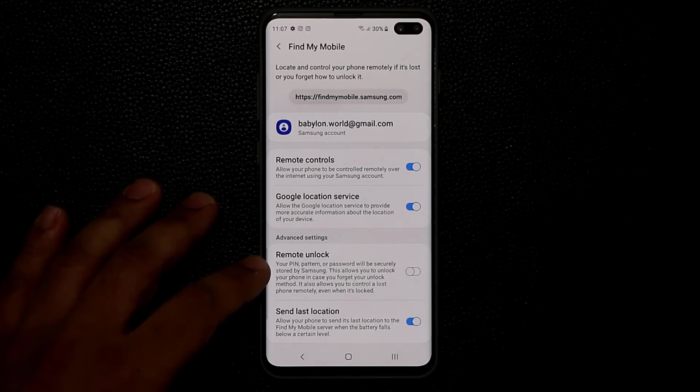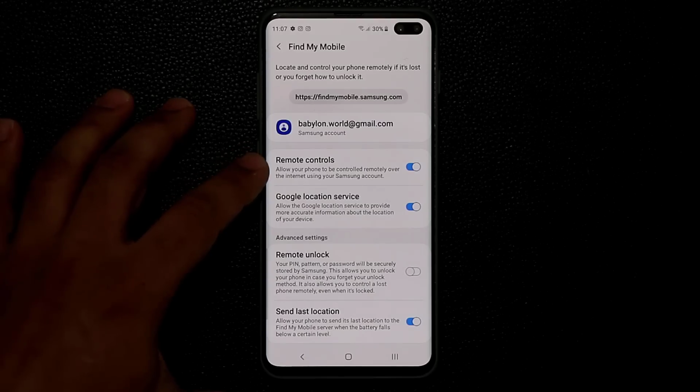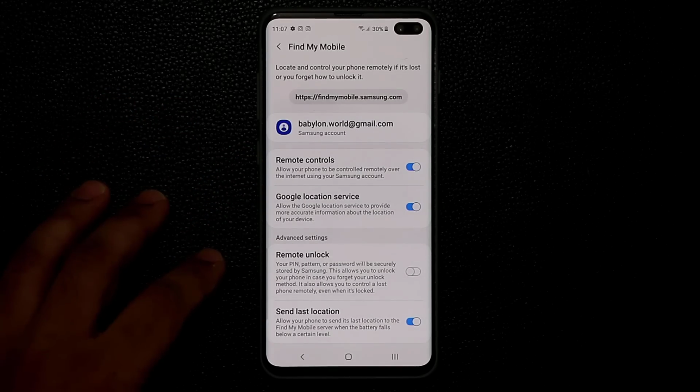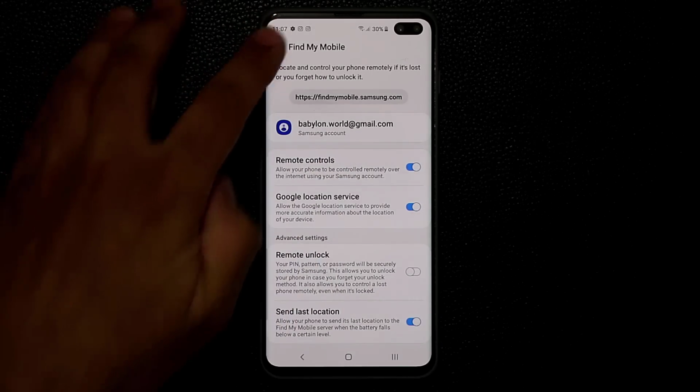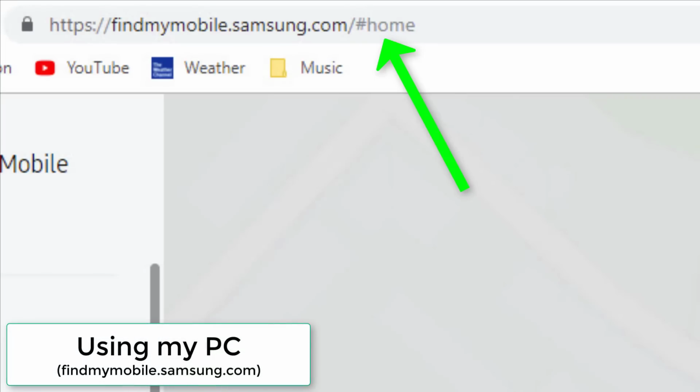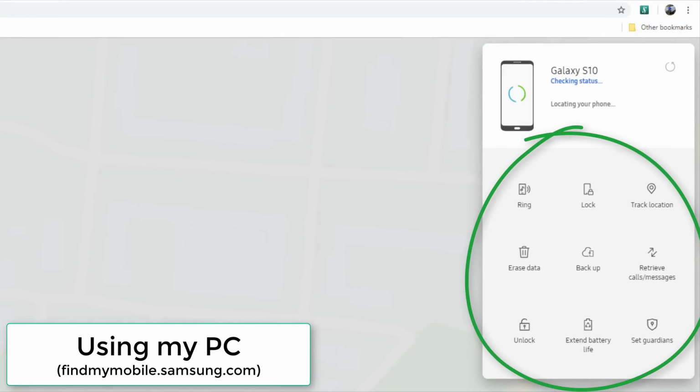You can enable it if you are comfortable, but I think this is going to fully protect you in case you lose your smartphone. Nobody wants to lose their smartphones. So make sure this option is enabled, all right? And as you can see, I've logged into findmymobile.samsung.com and I'm able to access a control panel that gives me all this crazy functionality. I can ring my phone, lock my phone, track the location, erase the data, back up, and so much more.